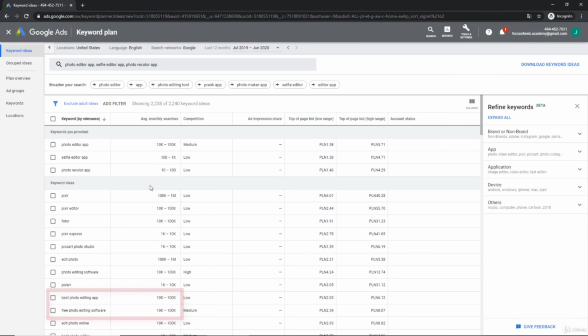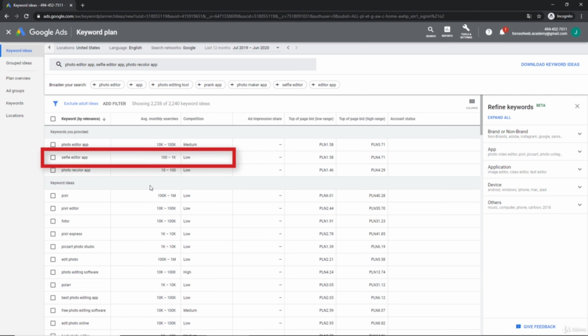You can see a lot of people add keywords best and free to their searches. Secondly, selfie editor may not be a bad idea to focus on. There are solid searches connected to it, but the competition is lower, and also our app works especially well with selfies.